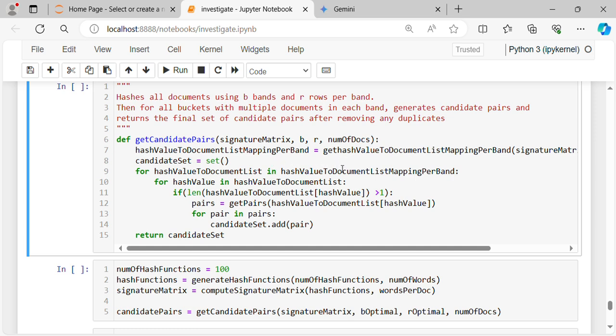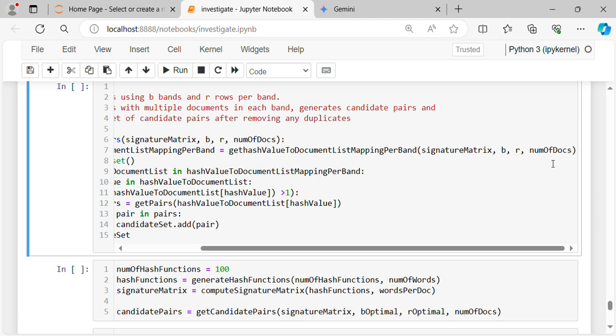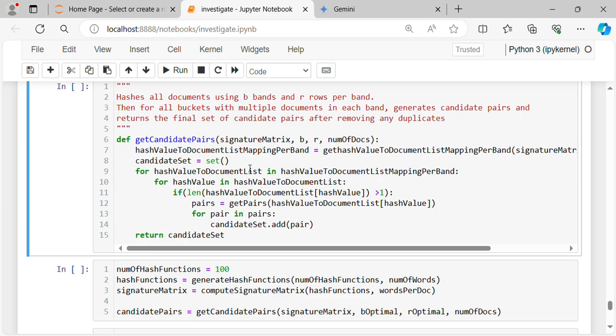Let hash value to document list mapping per band equal get hash value to document list mapping per band of signature matrix, B, R, number of docs. So that calls this function, get hash value to document list mapping per band, and it finds all the mappings. It will be in dictionary form. Let candidate set equal empty set, open and close bracket, for hash value to document list in hash value to document list mapping per band.